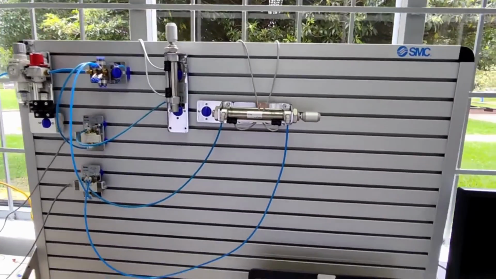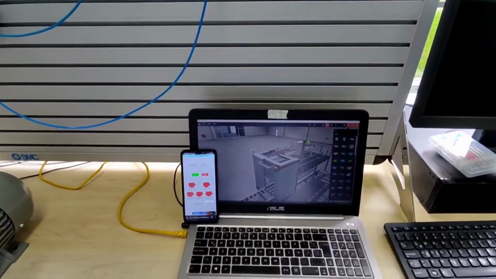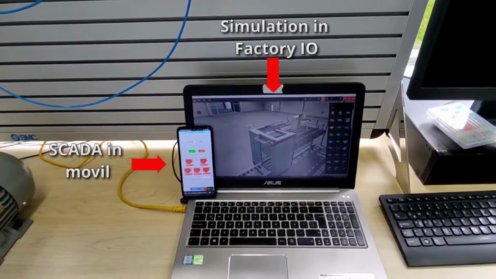Another important hardware of our project is the PC or laptop, where we will see the Factory I/O. As well, another important part is the cell phone, where thanks to Ignition, we will have the interface of our SCADA.